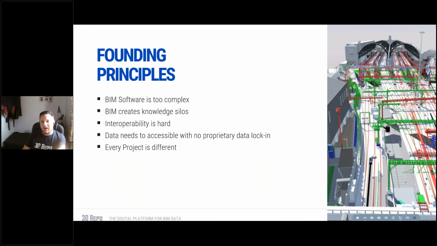And finally, we note that every project's different, so 3D Repo is 95% open source and built on a set of open and publicly available APIs that you can use to integrate the system into your current workflows and systems that you use today.